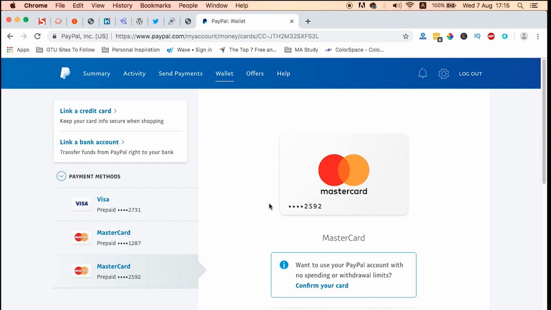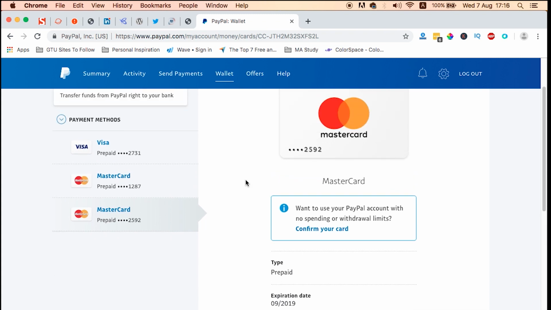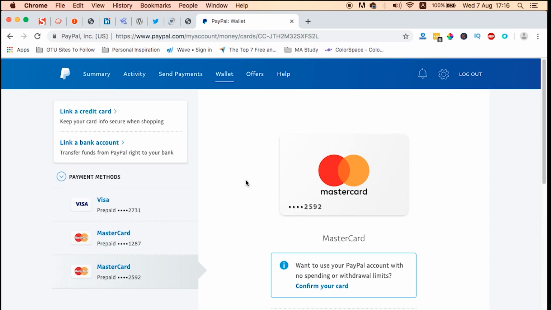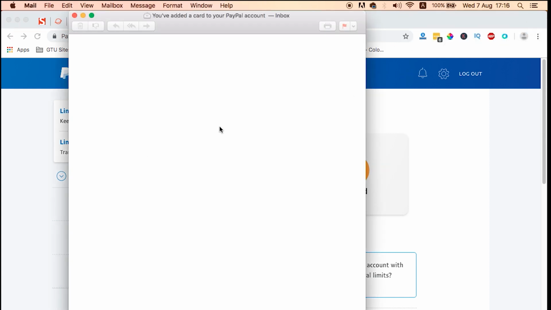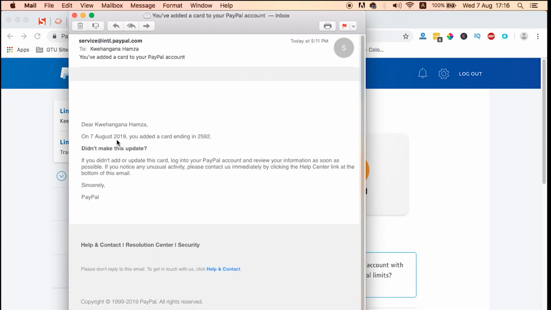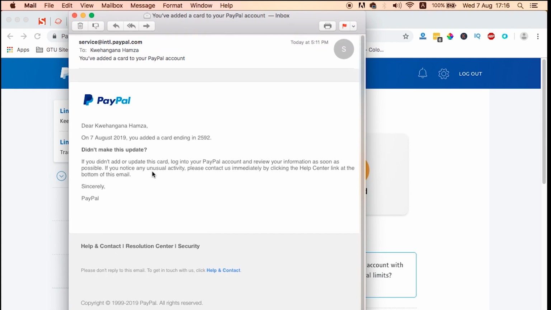So guys, congratulations. That's how you actually link up your MTN MasterCard to PayPal. And of course, PayPal makes a small charge on your account, which is about $1, but that money is refunded back to your card or your account. After we link up our card, we also get an email saying that on this date you added this card. If you didn't make that, then you can terminate it or something like that.